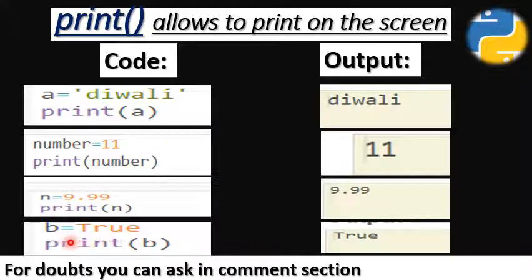In my fourth example, b is equal to True. Now print b. Since I used a boolean data type, which is True or False, inside my variable b I used True and I wrote print inside the parentheses b. Now my variable b is assigned a value True. That's why it will print True. If you have any doubt, you can ask in the comment section, but I guess now your doubts are finished about the print function.